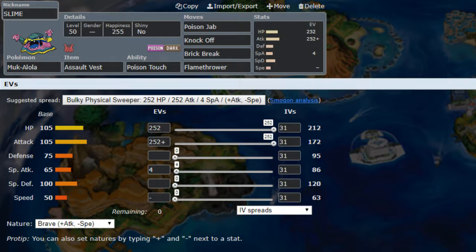Yeah, so Alolan Muk just here. Just gonna try to do some work. No Figy Berry, whatever. This thing looks like it has a pretty decent matchup. Obviously, Landorus is a problem, but it's all good. Not much else to say about this, honestly. Obviously, Flamethrower can hit the Kartana pretty hard.